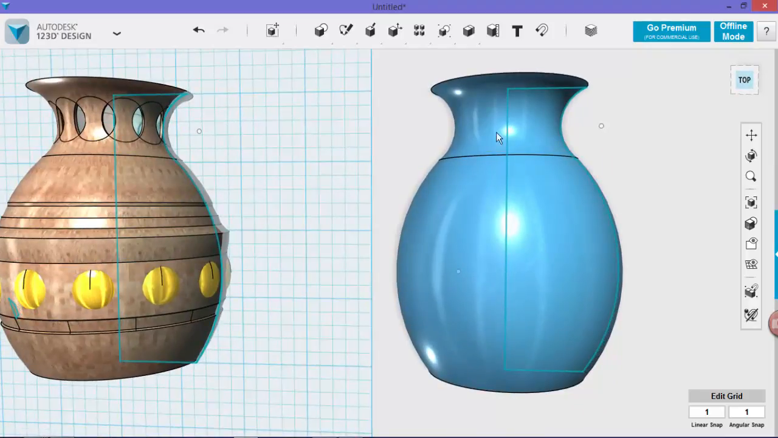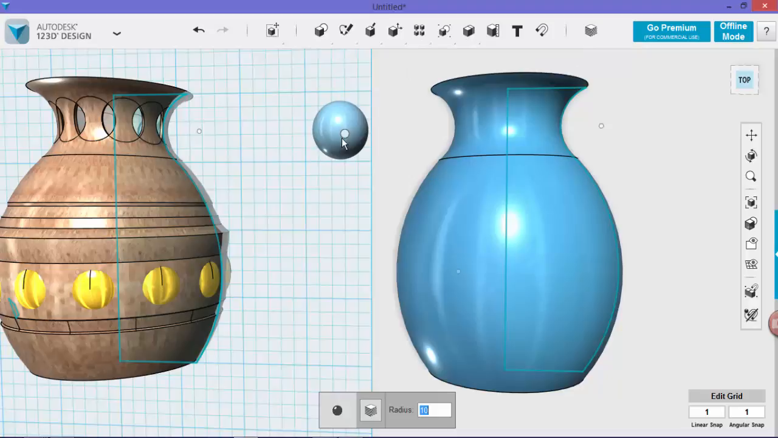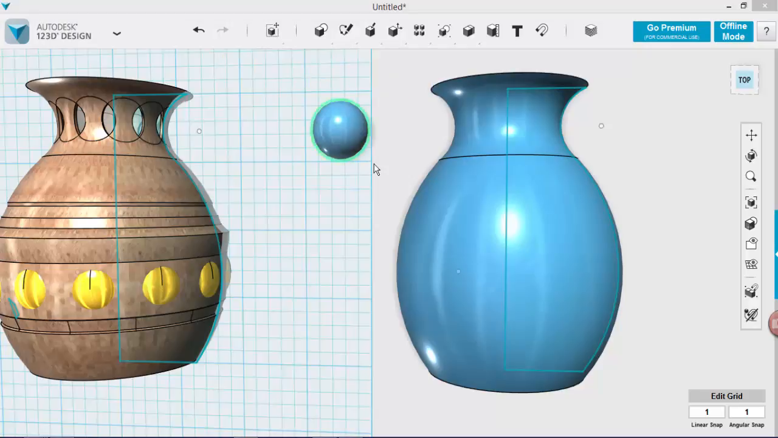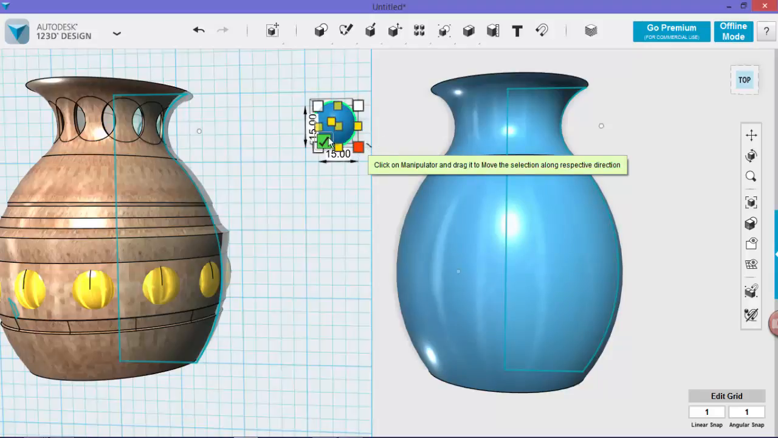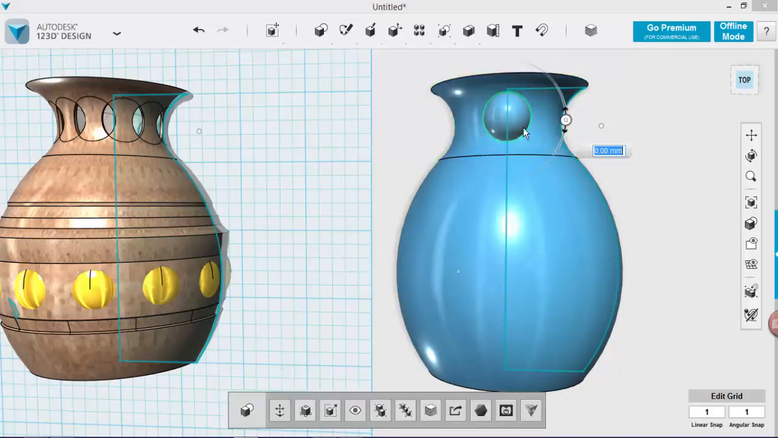Once we've done that, we then need to cut these circles out of this part of the vase. That's pretty simple to do. All we need to do is go to our primitives and add a sphere. I'm just going to scale the sphere down a little bit, so maybe we'll put it 15 by 15. Once you've made your sphere a little smaller, we need to snap it to this part of the vase. So we can click on snap, click on the sphere, and we'll put it right there.